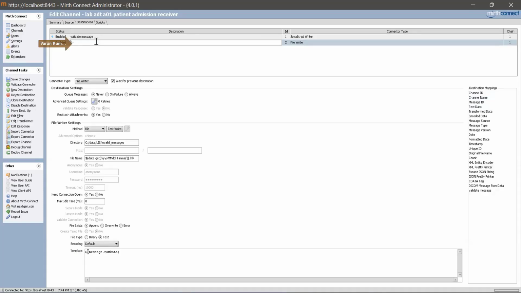F capital. File writer. Space hyphen. Give a space hyphen. Yeah, space invalid data. Okay. Fantastic.